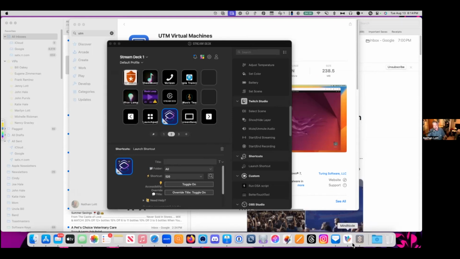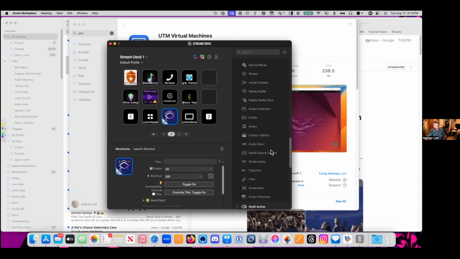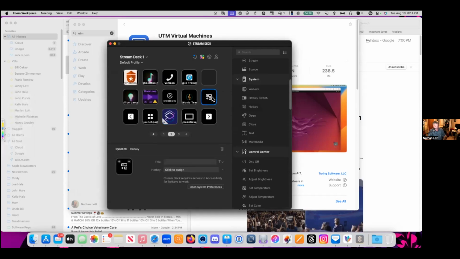You can do hotkeys. So if you have a hotkey, like Command, Command Option Control, whatever, that you have set up in Keyboard Maestro, then you can just put that and it'll launch it.